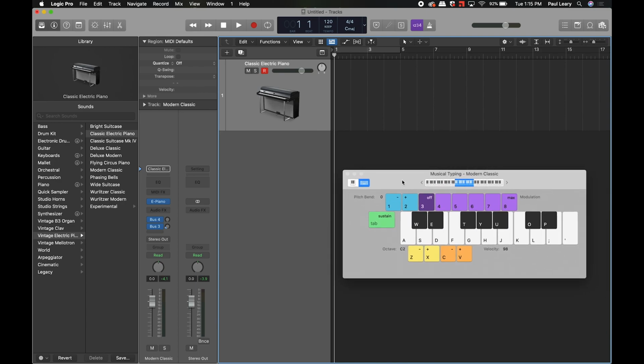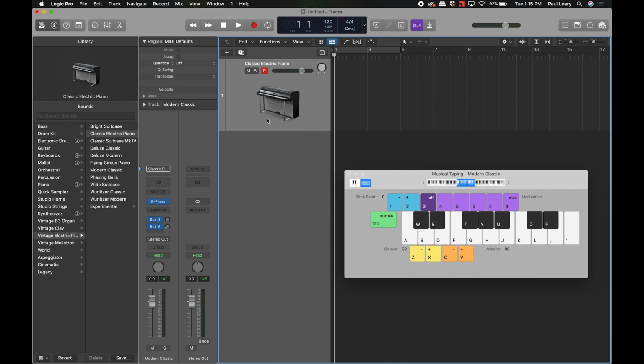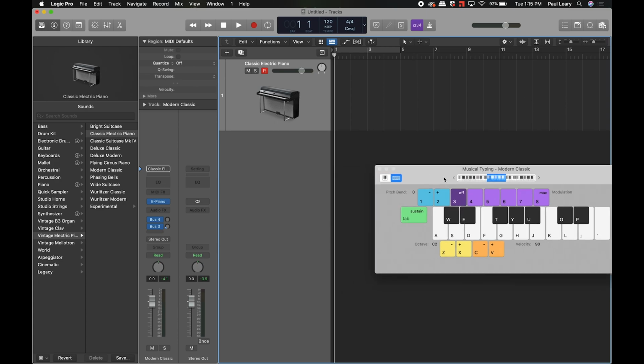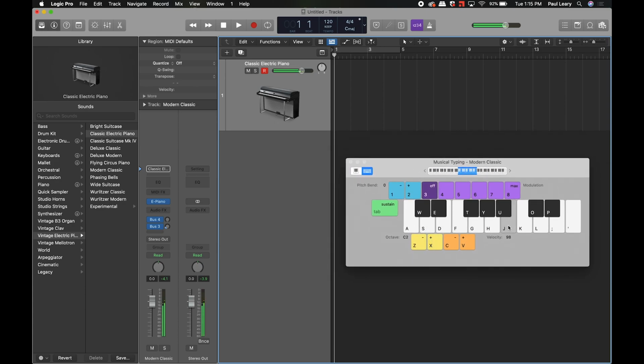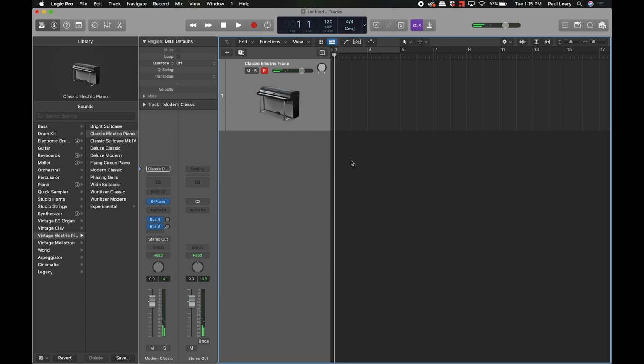If I play my MIDI keyboard, I should hear sound once I have a track selected and I've loaded a synth in here, okay? Now, I don't have a keyboard connected right now, so I actually have this little typing keyboard, and I can just type over here if I want to play notes, okay?